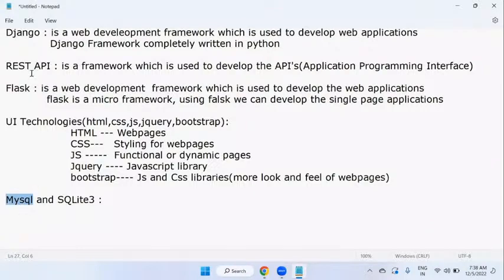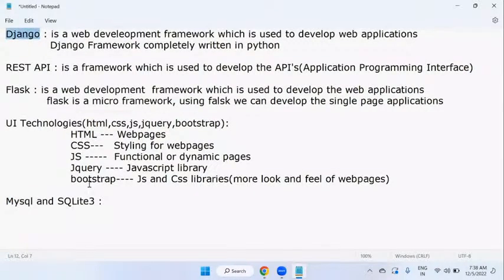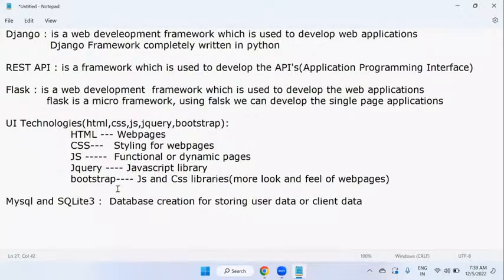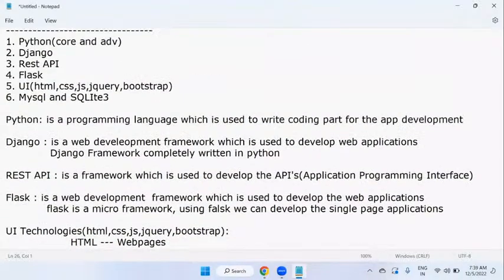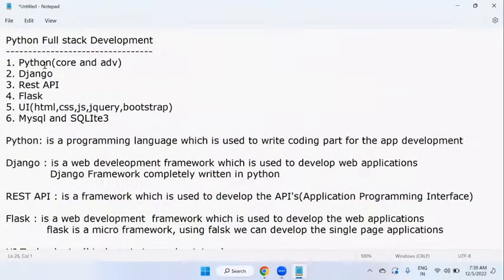This MySQL basics also I'm going to cover with respect to Django as well as Python only. So SQL is called database storage. Database creation is used for storing user data or client data. So a compulsory database idea is also required, because you are a Python full stack developer. You should have maximum idea about at least one database, at least one programming language, frameworks and UI technologies. So this is completely what I'm going to cover in our Python full stack development.